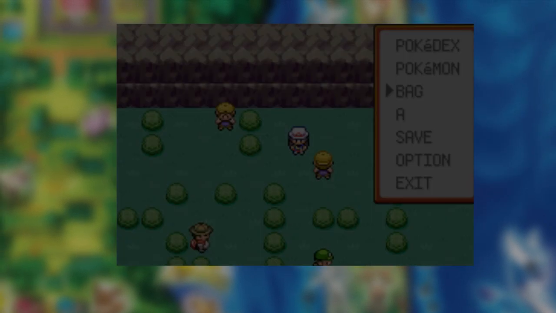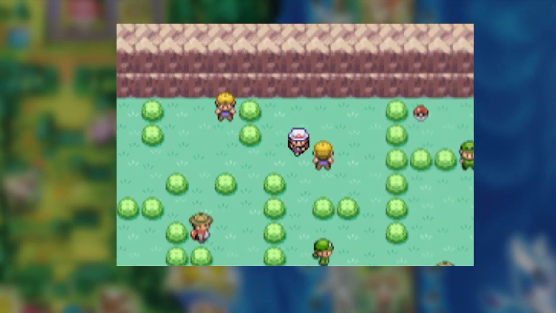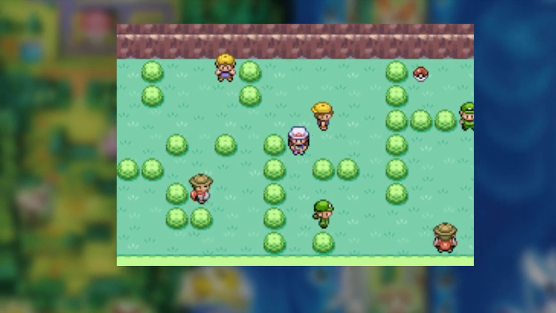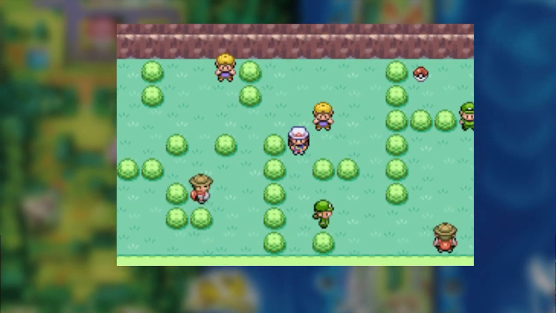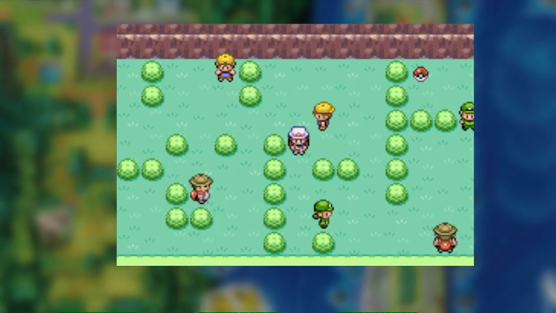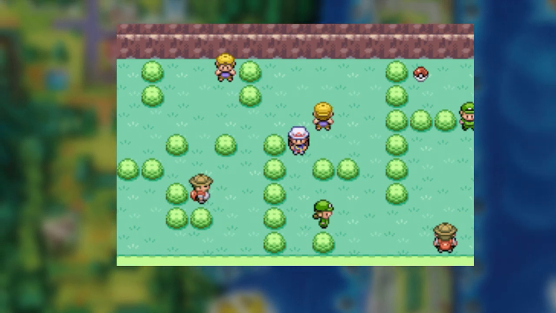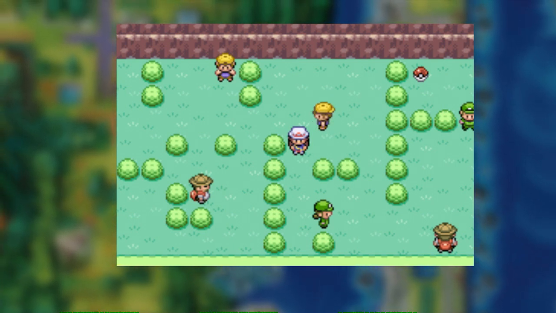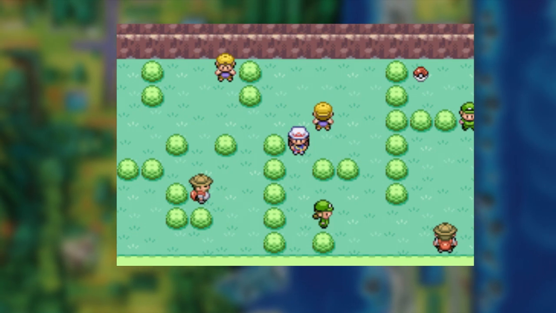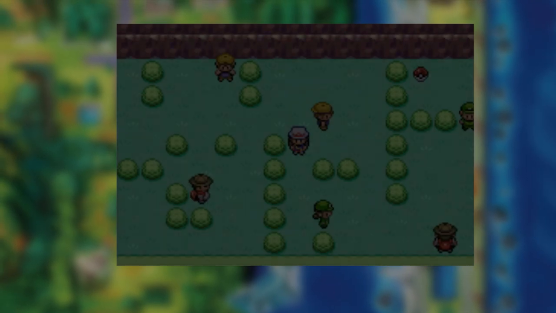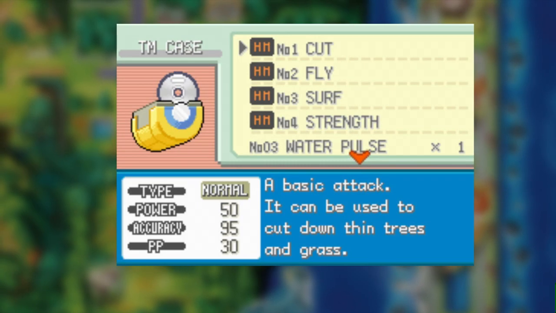I'll show you one more example of the bag manip versus the TM case manip. It's very simple. It saves a little bit of time in the long run, and it is definitely worth learning. The only time TM case manipulation is not worth doing is whenever you have something else registered onto select, which the only other item that you would really need to register is your bike. And by that point in time, bike movement is going to take precedence over TM case manipulation. So keep that in mind.